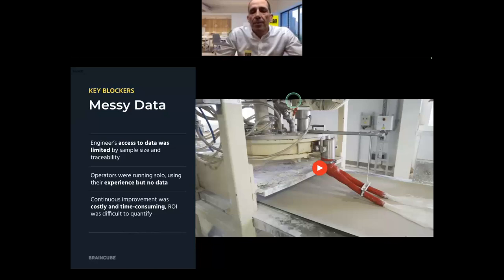And the quality team, who wanted to run continuous improvement actions, were very handicapped by a costly and time-consuming way of doing things, exporting data to tools like Minitab, and working in a very non-smooth way.